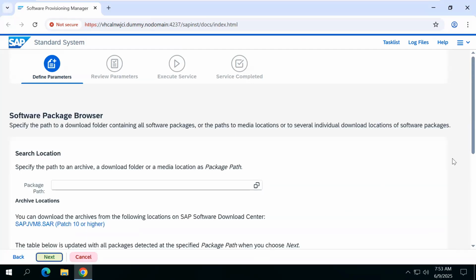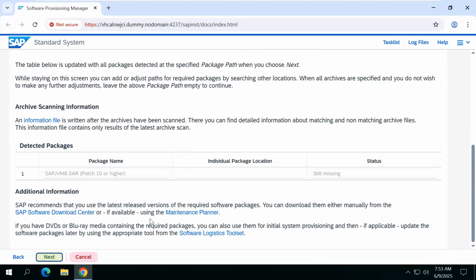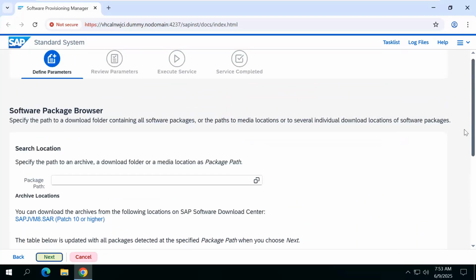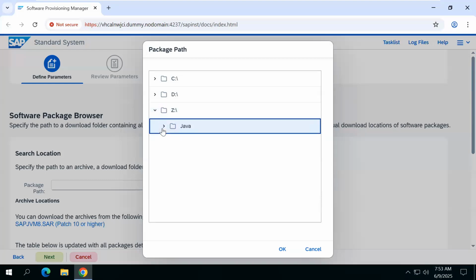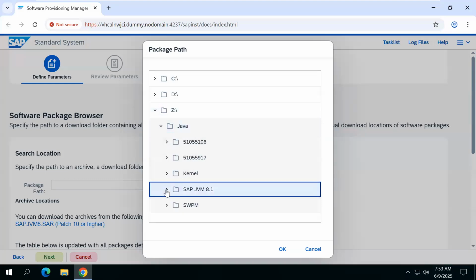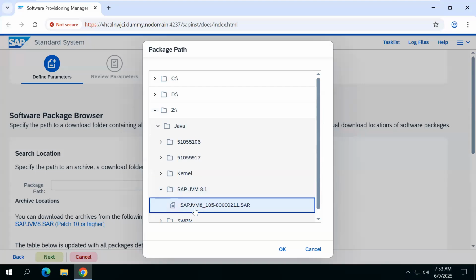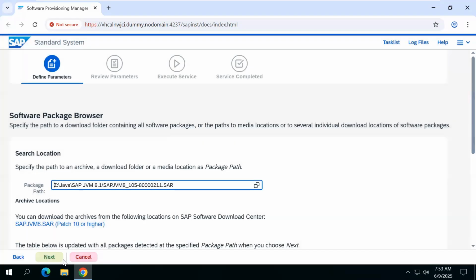Now, scroll down. They are asking for the SAP JVM 8 SAR file. Status still missing means they are asking for this file. You want to provide the SAP JVM 8 SAR file. Now, click browse, in this shared folder, in the Java folder, in this folder, SAP JVM 8. This is the file, SAP JVM 8 SAR. Select that file, click OK and click next.